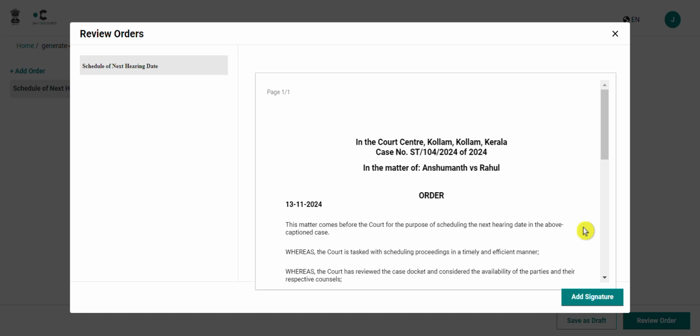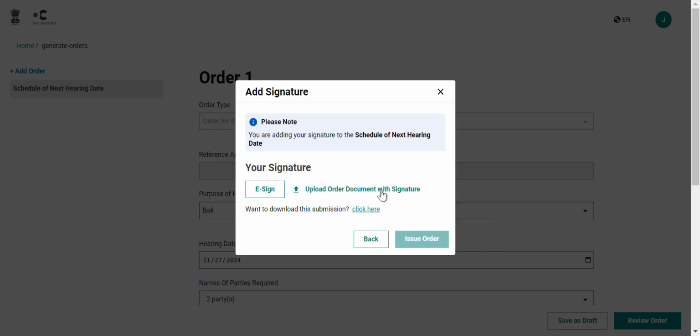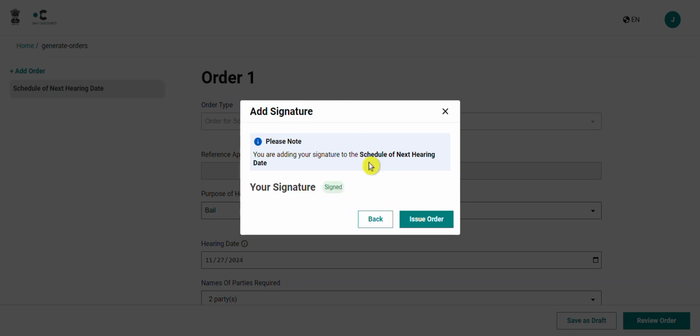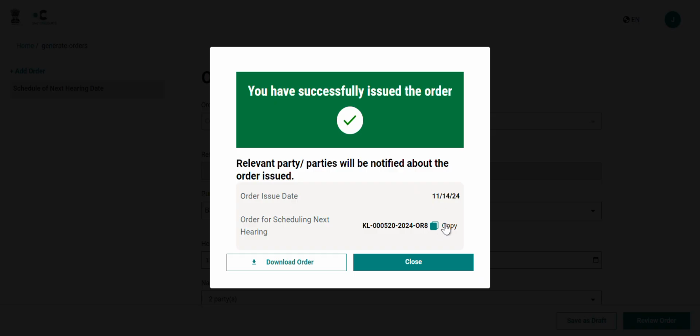By adding your signature by clicking on the Add Signature button, you will be able to either e-sign or upload your signature on the document, post which you will be able to publish this order. Once you have uploaded your signature, the status of the signature will update to signed and you will be able to successfully issue this order. The order ID for the same will also be available. With that, we have completed the task of how you can schedule a hearing. We have also covered how within that you can select a custom hearing date for the next hearing.